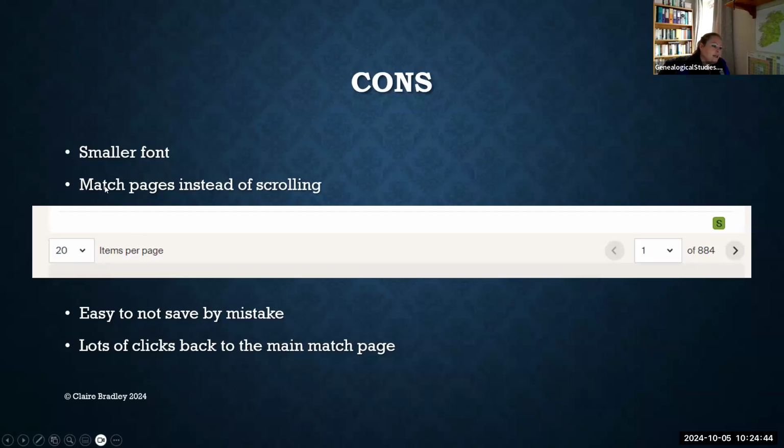The other thing I don't like is the match pages instead of scrolling. It used to be that you were able to scroll forever on your match list and it would eventually show you everything if you had hours and hours to look at it. They have now gone to match pages with 20 matches per page, and it's telling me that there is a daunting 884 pages. You can also change that from 20 to 50 per page.